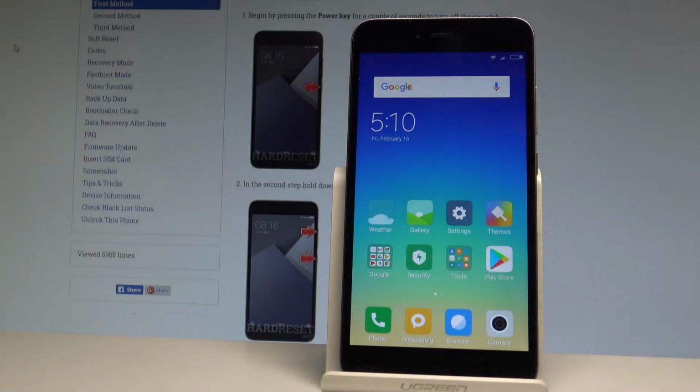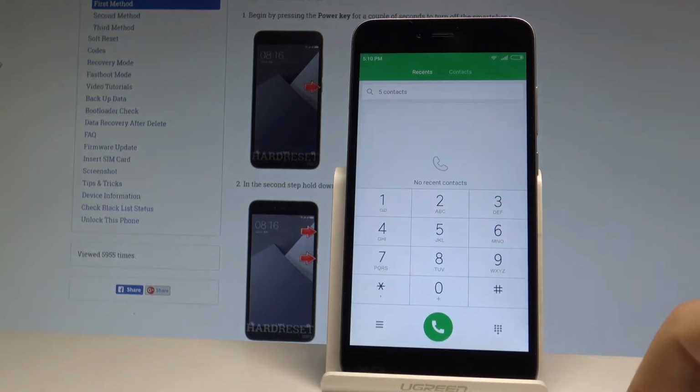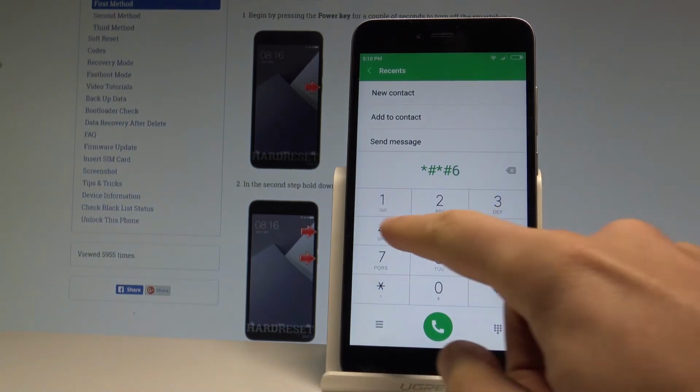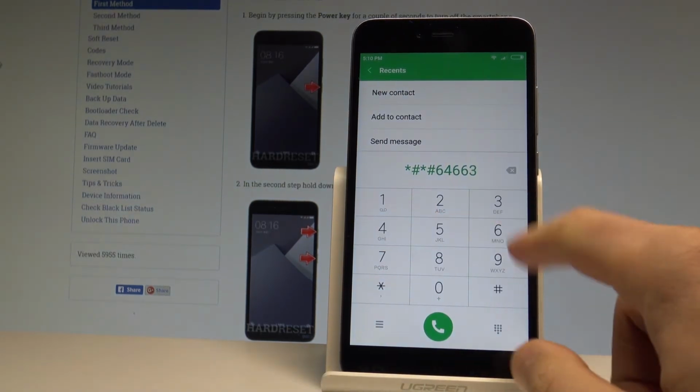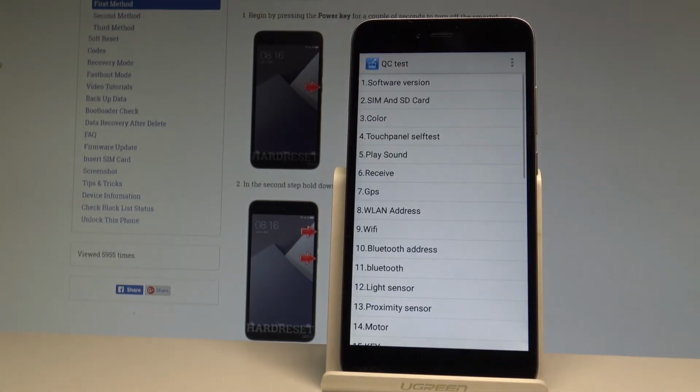Here I have Xiaomi Redmi Note 5A, and let me show you how to use the hardware test mode on the following device. So at the very beginning, let's start by using your home screen. Let's open the phone's dialer by using this phone icon, and let's use this secret code star pound 64663 pound star. As you can see, the QC test mode just pops up.